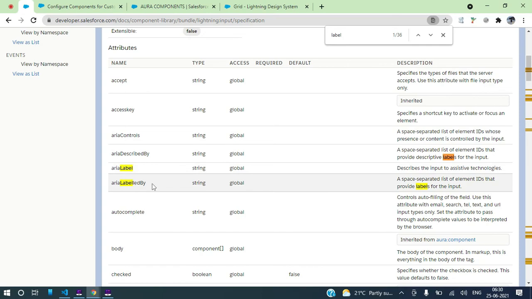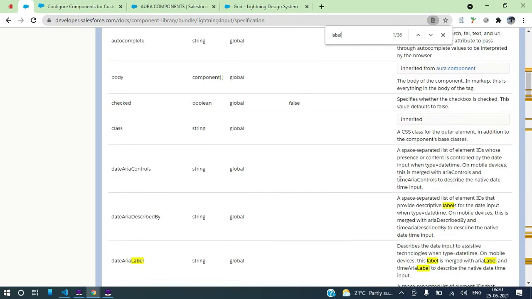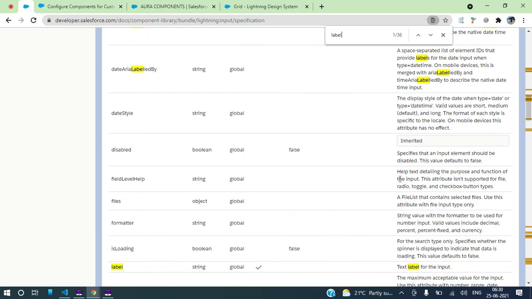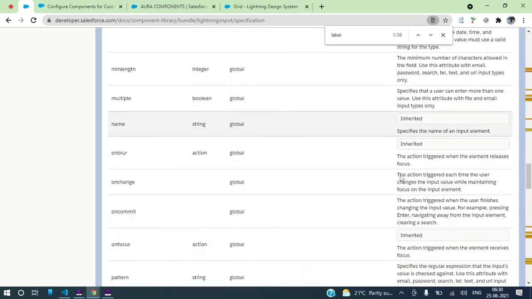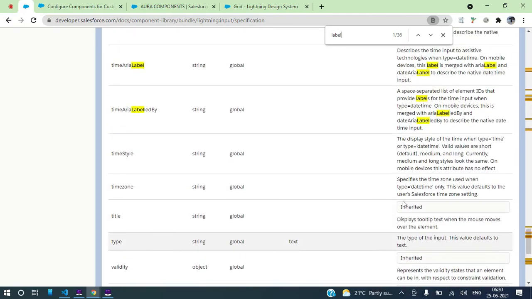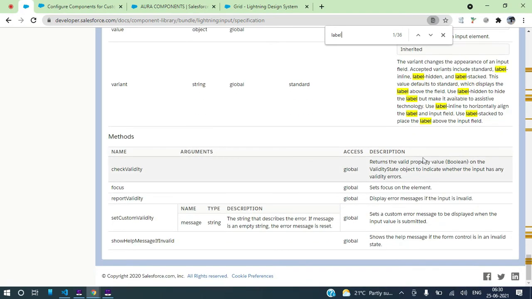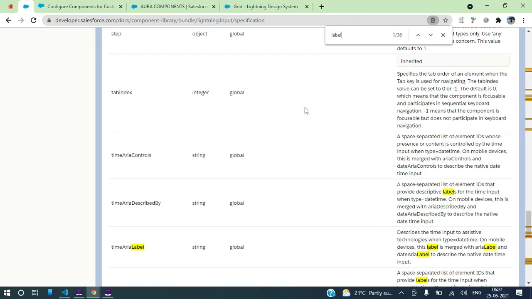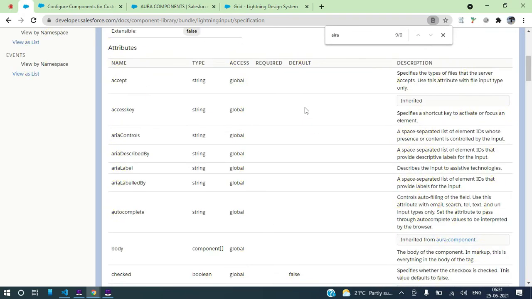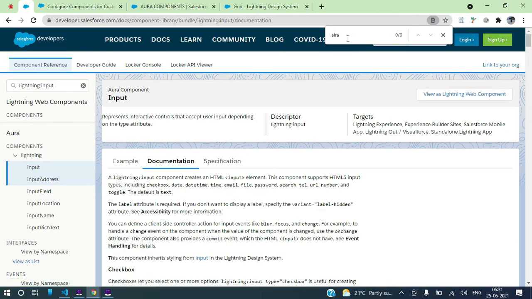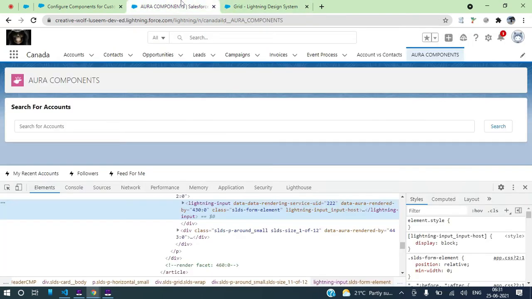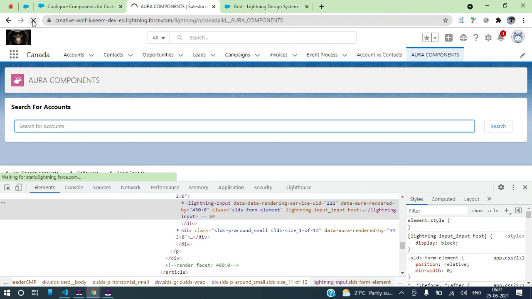Text, aria label by, data attribute, label, text label for input, message when inactive, time variable, which is not here. So actually there is an option called aria label. I don't know how to search. Control F, aria. So generally, let me refresh this page. I'll show you from here only.